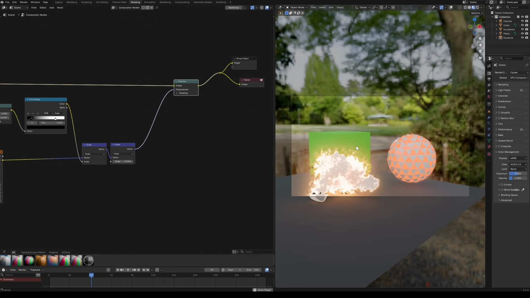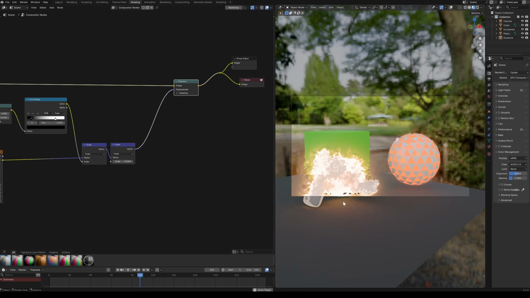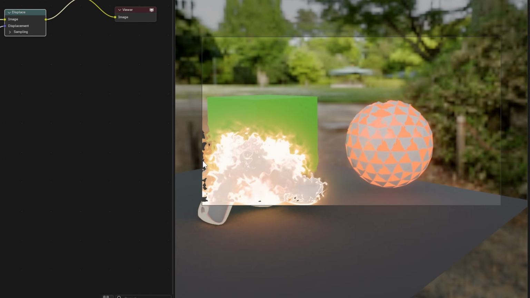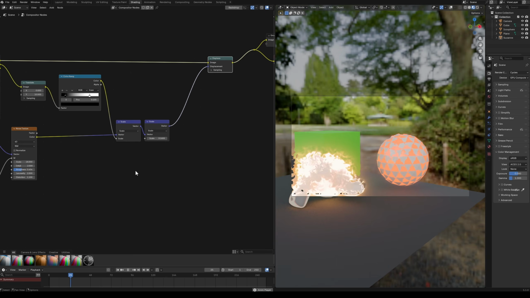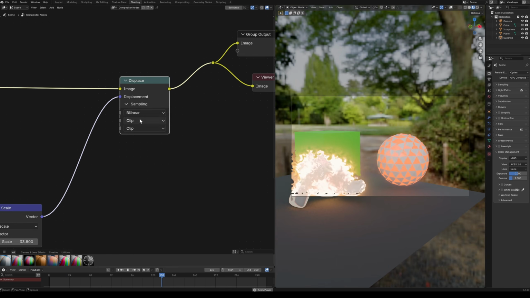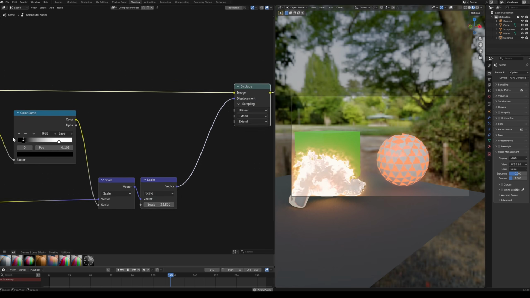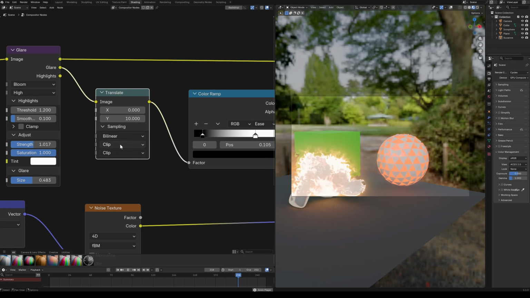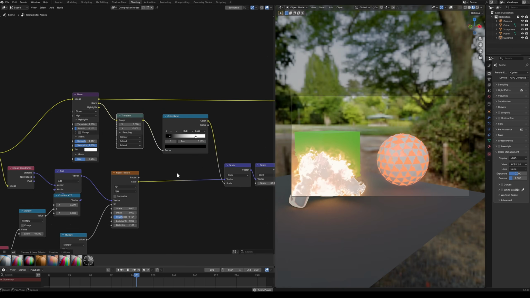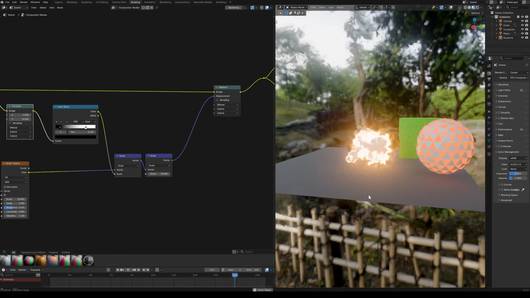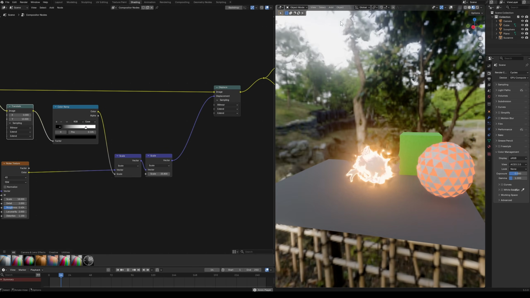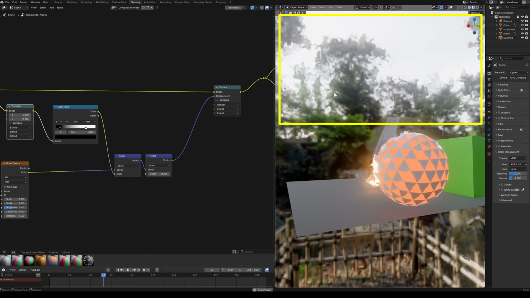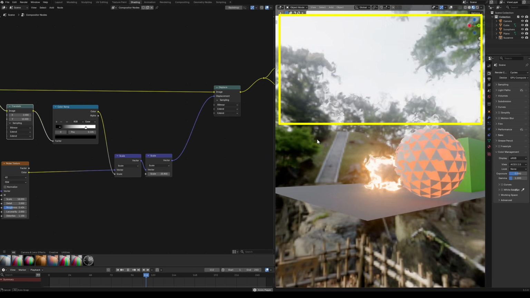But we have a slight issue when our glowing materials are so close to the edge like this. To fix it, here in the displace node, set this sampling X and Y to extend. We also have to do that here for the translate node as well. That fixes the issue.